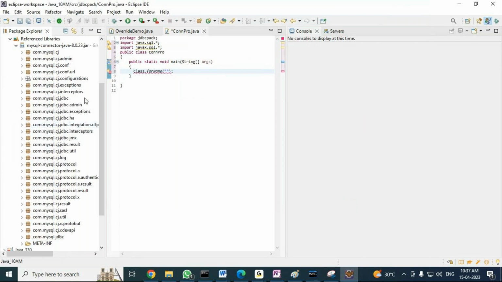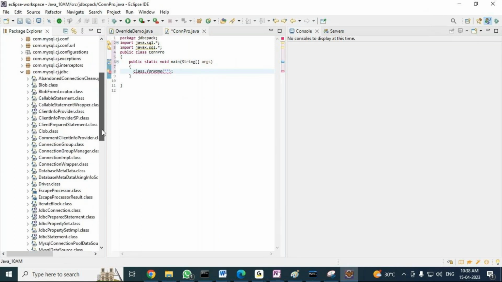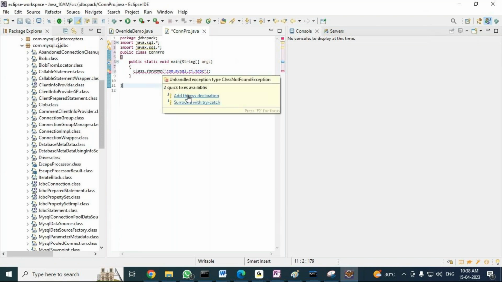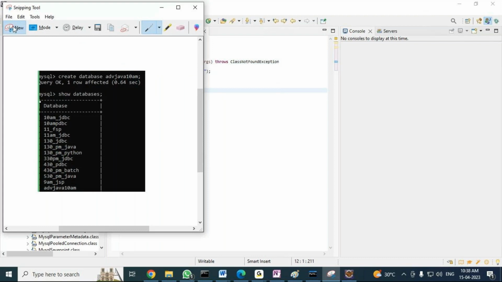Now you can see com.mysql.cj.jdbc. This is the original driver class. Previously you had the traditional one, which will not suit here. So we need to say com.mysql.cj.jdbc. What it throws basically is the ClassNotFoundException, so you can just say it here; that is why we use throws.